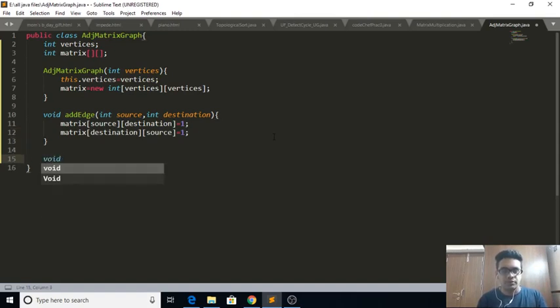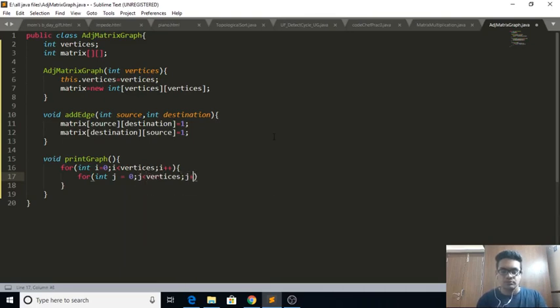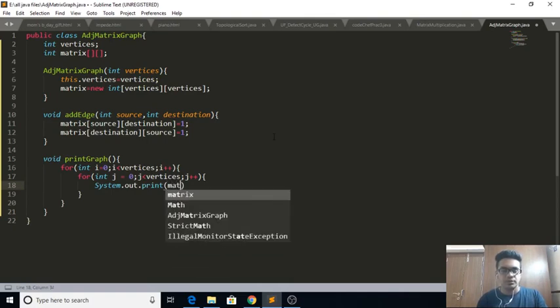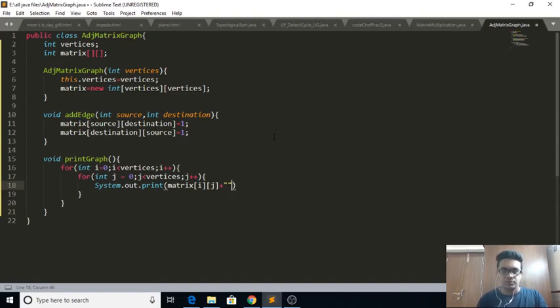Now we need to print the graph. So void printGraph, and we need to use for loops to access our matrix. So there's for int i equals to 0, i smaller than vertices, i plus plus. And here we have for int j equals to 0, j smaller than vertices, j plus plus. System.out.print matrix i, which is our row, and j, which is our column, and some space. And here to print out the next row, System.out.println. So that's it. Our graph has been implemented.